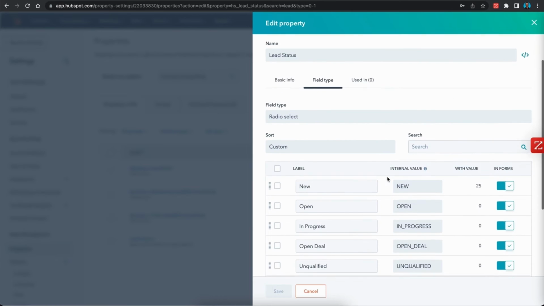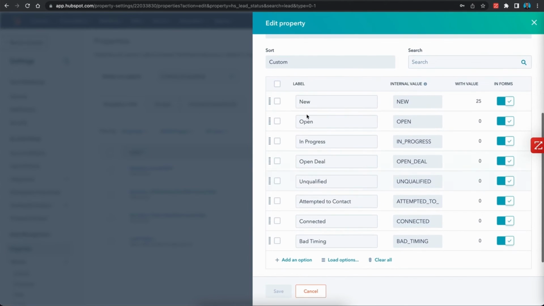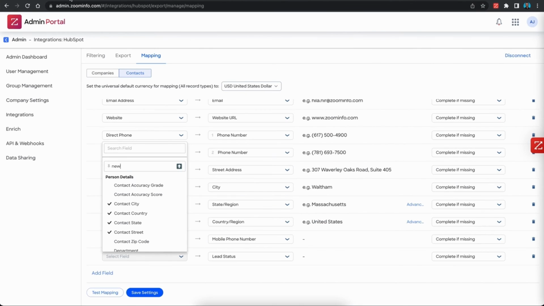As you can see here with the back end of that pick list, there are two values. We have what is shown to the public, and we have the internal value. And right there, as you can see, is a capital N, capital E, and capital W. So we need to make sure to do that exactly the same in our mapping within ZoomInfo. Let me show you what I mean by that.